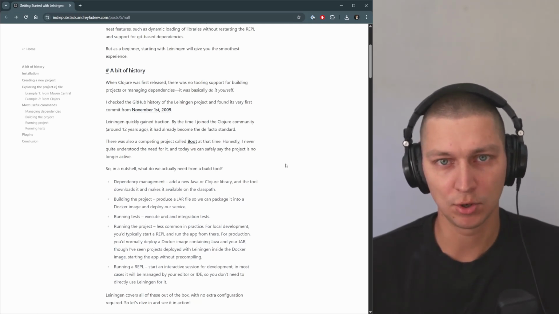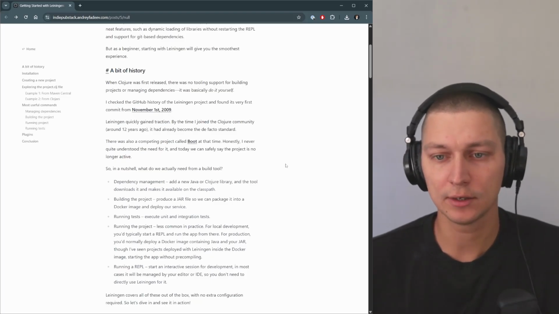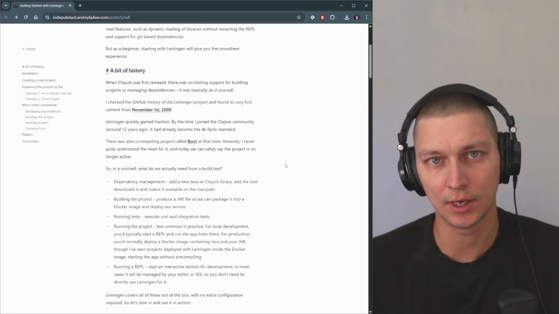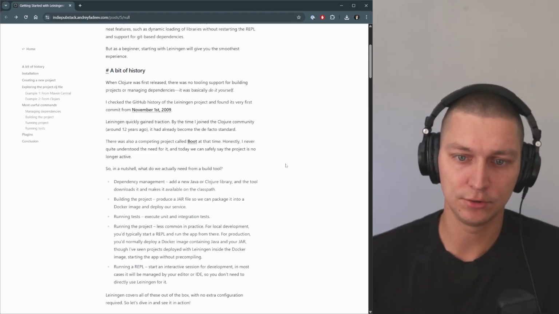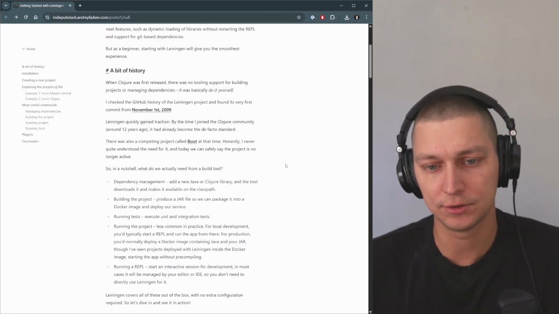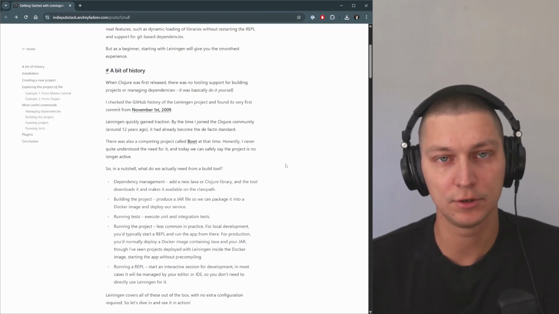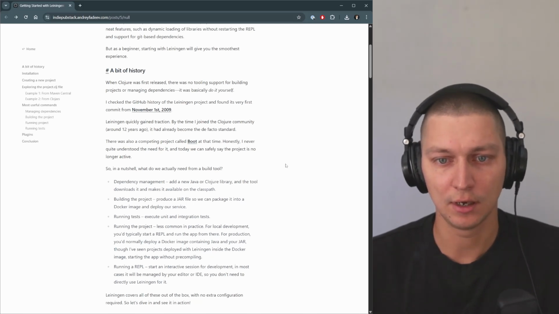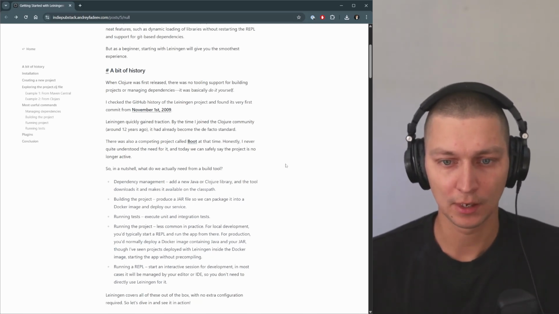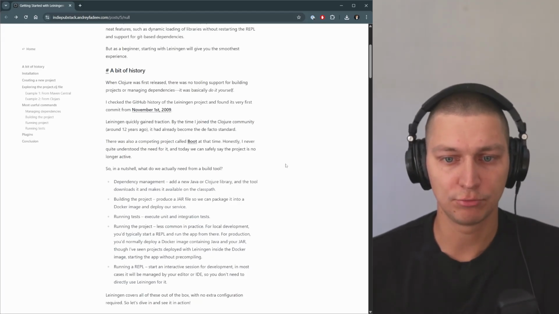Once Clojure was getting more and more attention and traction, the Leiningen project was created, and the goal of the Leiningen project was to simplify building the projects and managing the projects, basically. I went to GitHub and tried to find the first commit, and it looks like it was November 1st of 2009, so roughly 2 years after the initial Clojure release. Leiningen was getting traction really quickly.